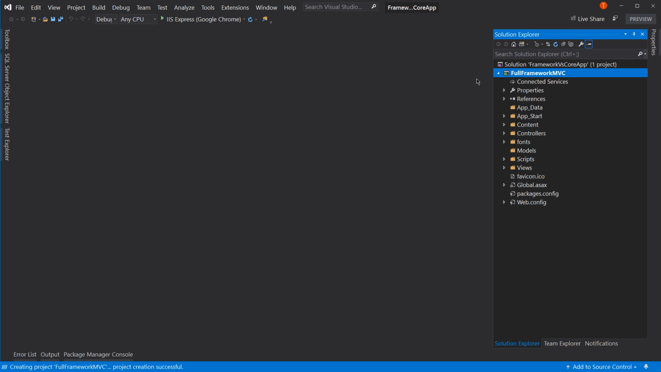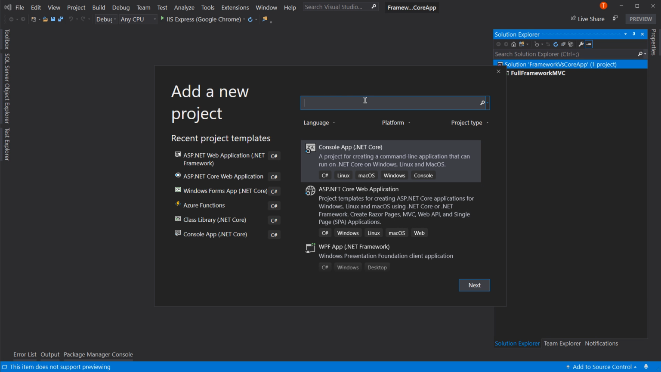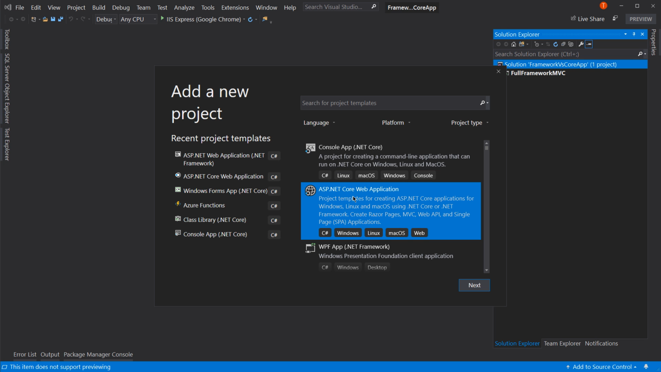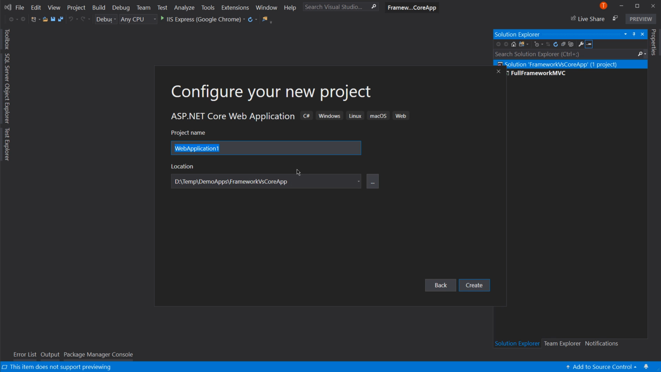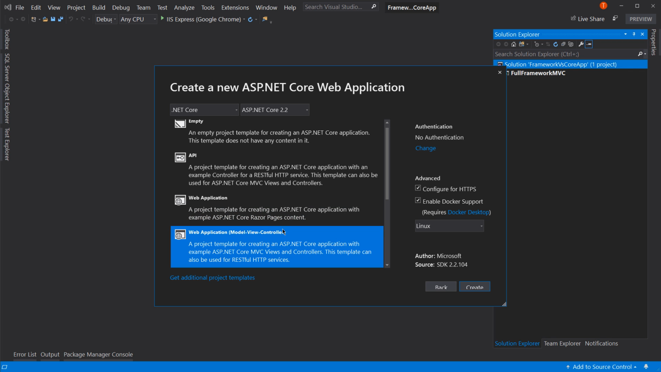Okay, so there's the MVC application. I'll minimize that for now. Right-click on my solution and say Add New Project. And this time I'm going to select the ASP.NET Core Web Application. I hit Next. And I want to call this the Core MVC. We're going to select the Web Application Model View Controller, otherwise known as MVC.